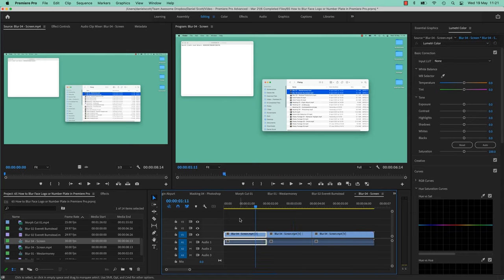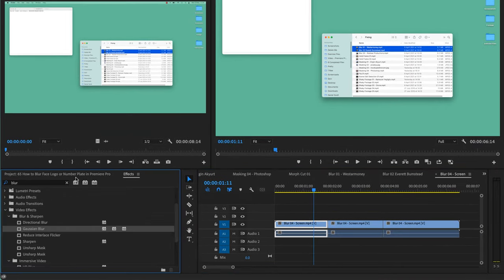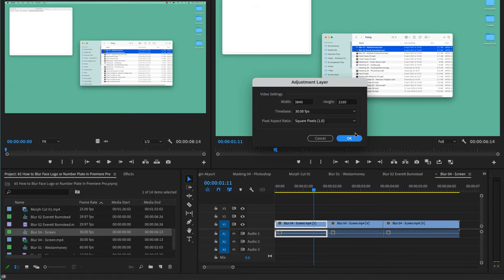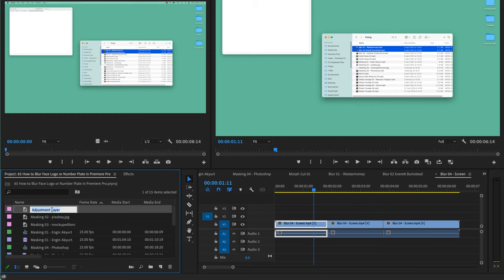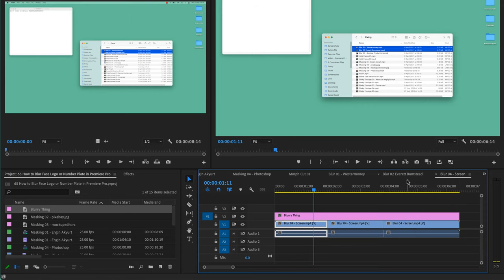So what we can do is we can apply the Gaussian blur to an adjustment layer. So first of all, I need an adjustment layer. So down here, project panel, adjustment layer. Okay, it's gonna match my sequence, perfect. This is gonna be my blurry thing. And I can use this from project to project, which is cool. So I'm gonna dump it on top. I'm gonna make it the right length because it needs to go across the whole thing. And I can apply it to this.